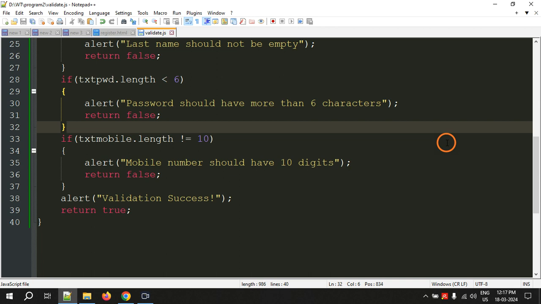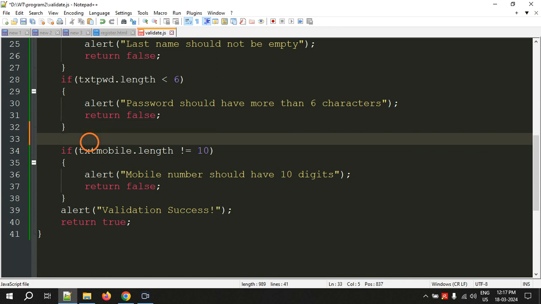So I am going to continue from the previous video. We have done the validation for all the elements or input fields except the email. So we are going to validate the email now. I am going to write the email validation here.